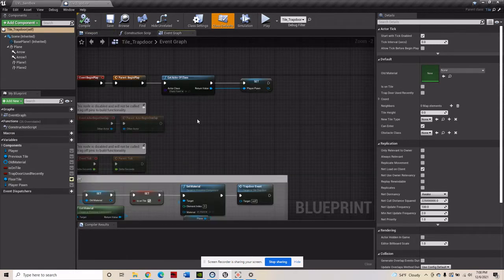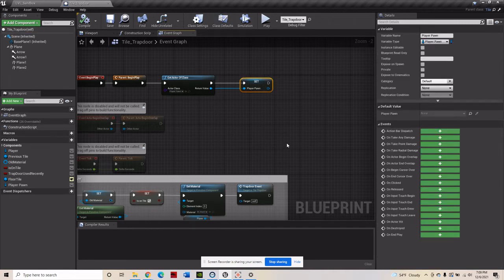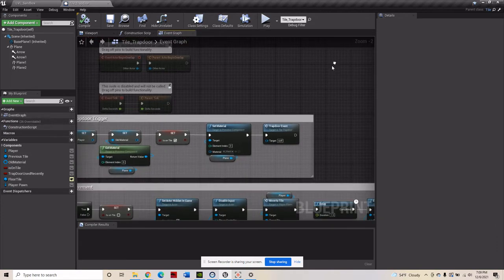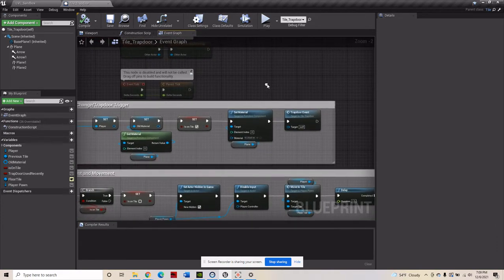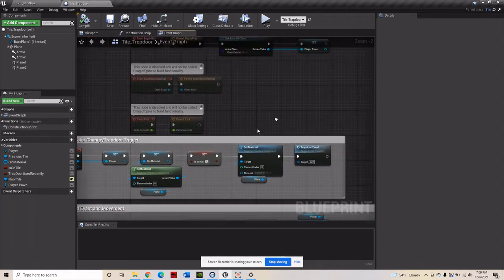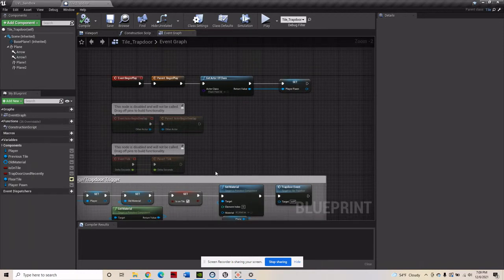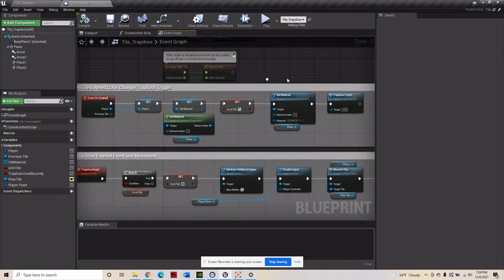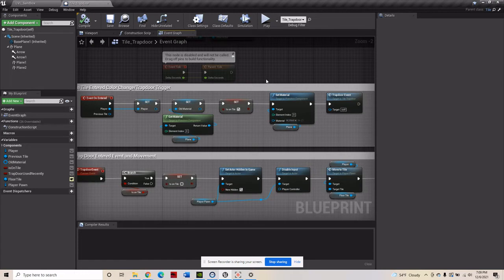In this child blueprint, we need to pull the player pawn blueprint so that way we have access to the player and player movements. This will allow us to teleport the player. From including the player pawn actor, we're also going to generate an event upon entered. So when the player enters the trapdoor area, we're going to adjust the material.